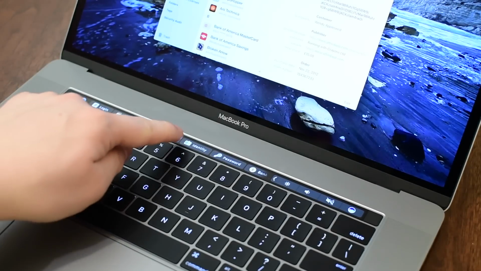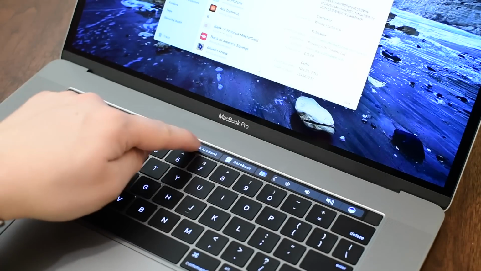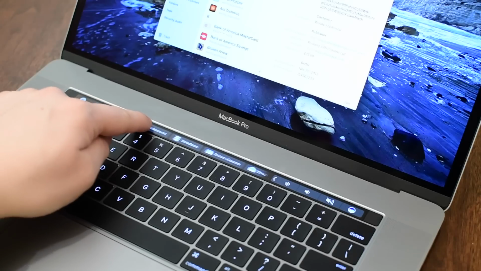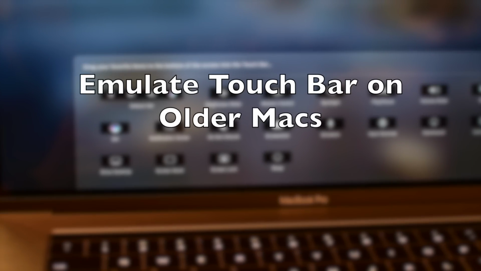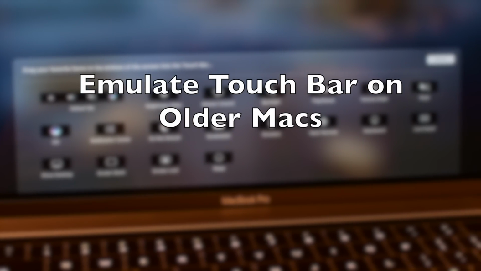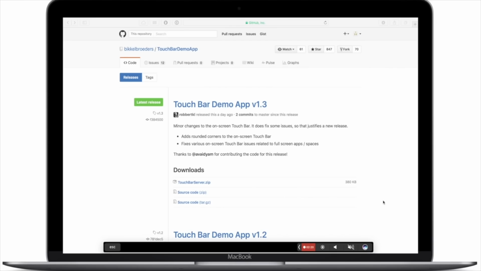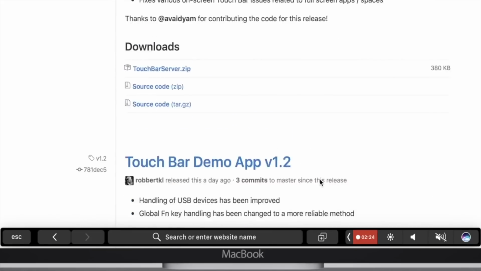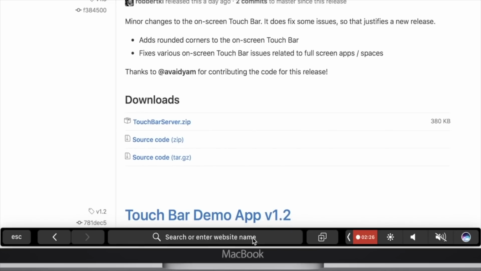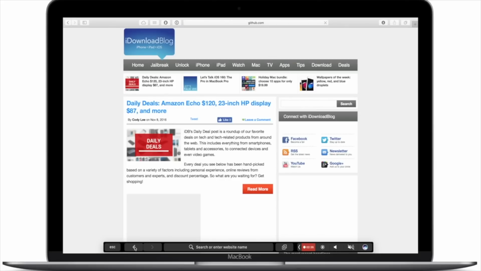We're going to take a look at the top tips and tricks for the new 2016 Retina MacBook Pro with the new Touch Bar. First up is how to emulate Touch Bar on older Macs. Now, you do need the new MacBook Pro to really get the full extent of the Touch Bar, but if you have an older Mac, there are a couple different ways that you can emulate this. We'll put links down below in the description so you can try it out for yourself.